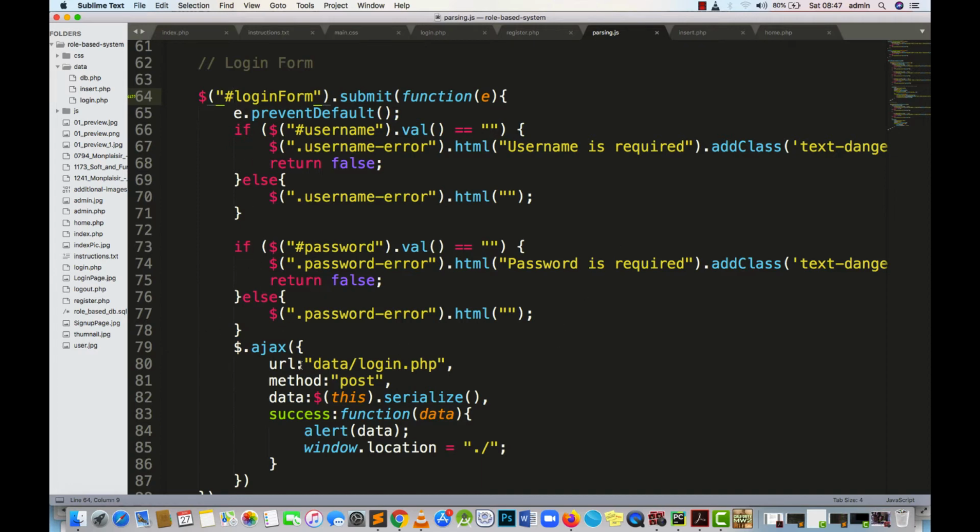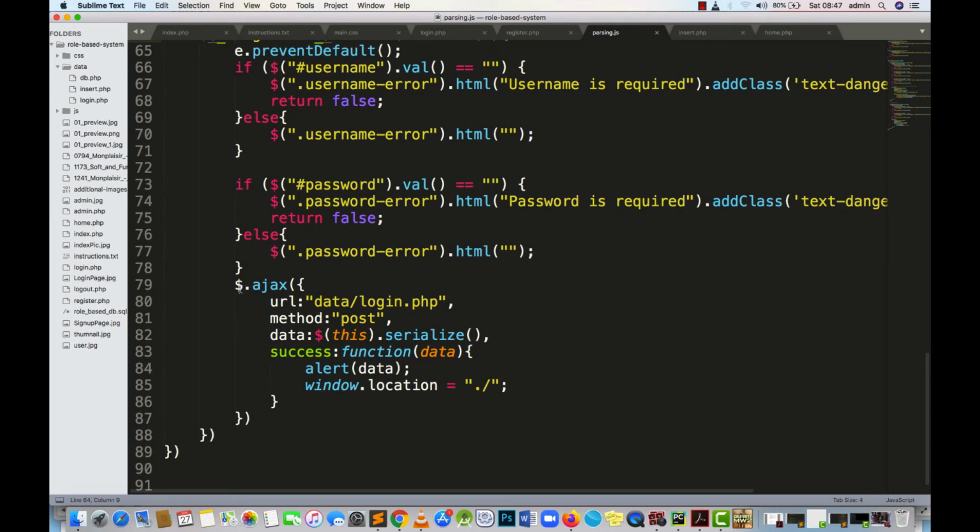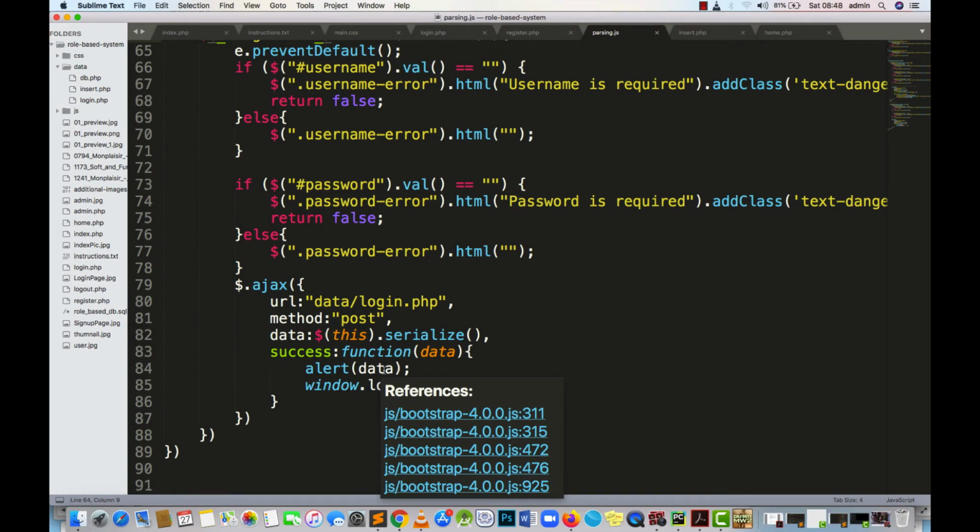If all this is true, then we're going to process $.ajax with URL data/login.php. In the data folder we have login.php, which we'll open shortly. The method is equal to post, then for data we serialize the form as well, just like we did in the register form. Then success, we say function success_function with data, then we say alert data. When we alert data, we are giving the user back the information that is coming from the login PHP script.